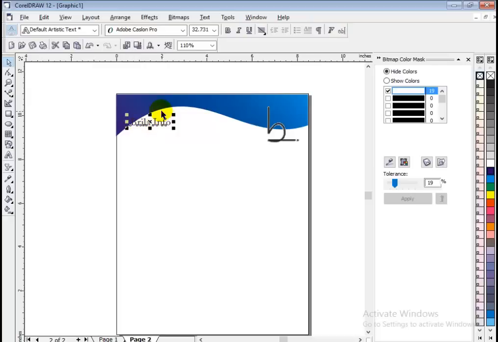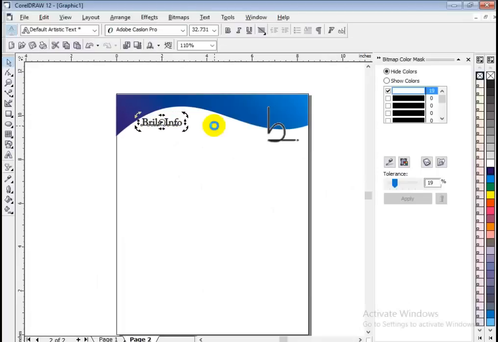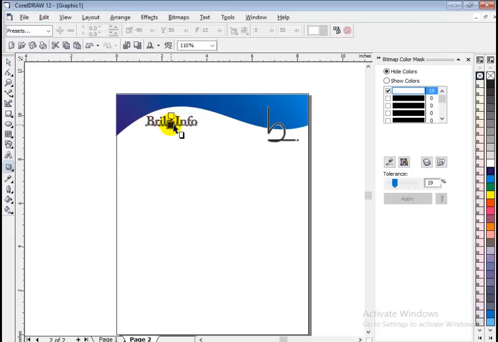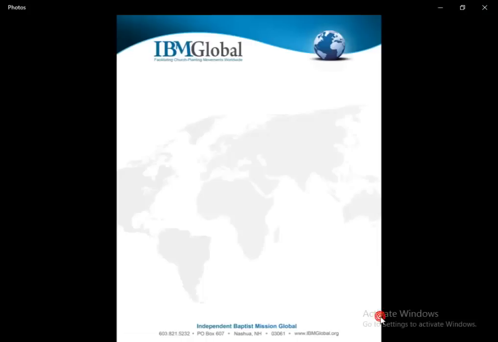So this will be gone. We'll make this thicker by increasing the outline. Let's take a look at this. Bring this to the center. Increase this. So let's give it a kind of shadow. Click on shadow. Yeah, I think that is something nice.